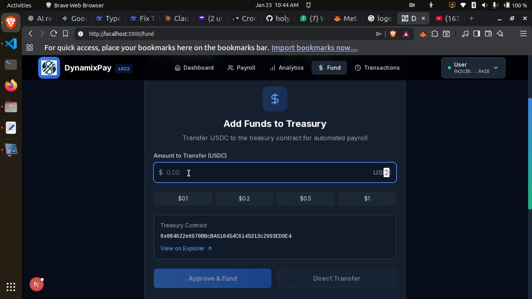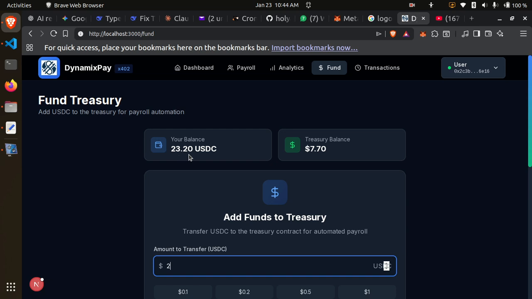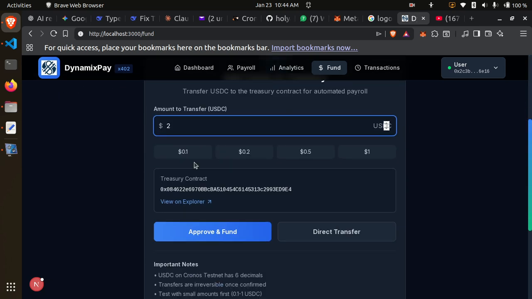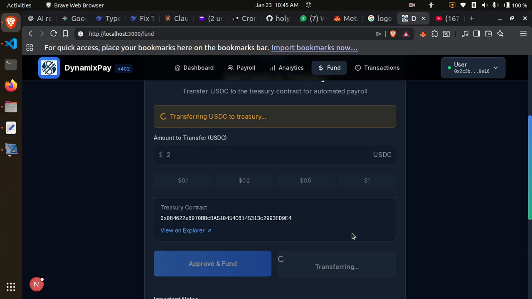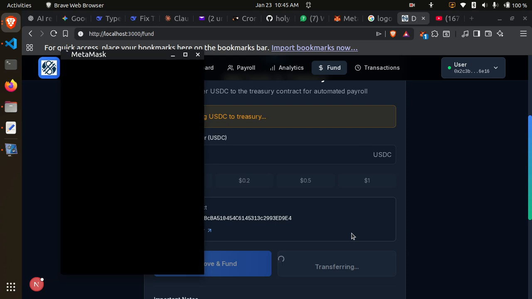So treasury here, let me fund it with 2 USDC from my account, because it's showing me I have 23.2. So from my balance from my wallet. So we have 2 buttons here. One is approve and fund. The second one is direct transfer. What is the difference? If I click on direct transfer, I just transfer this directly into the treasury account. I'm going to demo both of them, how one can fund the treasury.